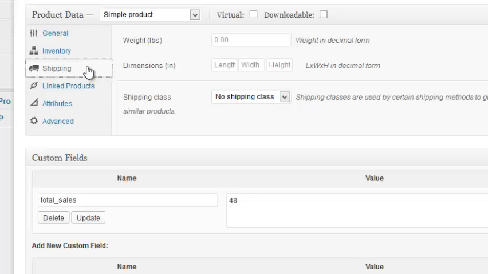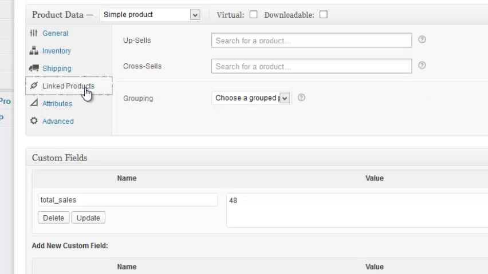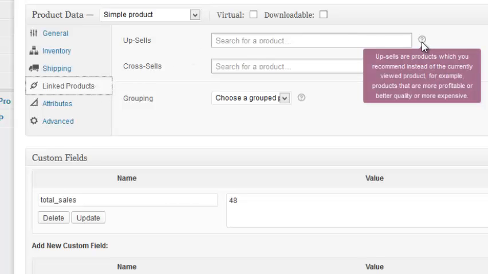All right. Okay, moving down to linked products. Here you can have a product as an upsell. So on the product detail page, on the product page itself, you could have several suggested products. Maybe these are more expensive products that you want to suggest, saying, hey, if you're looking at this product, you may want to also look at this other product over here.